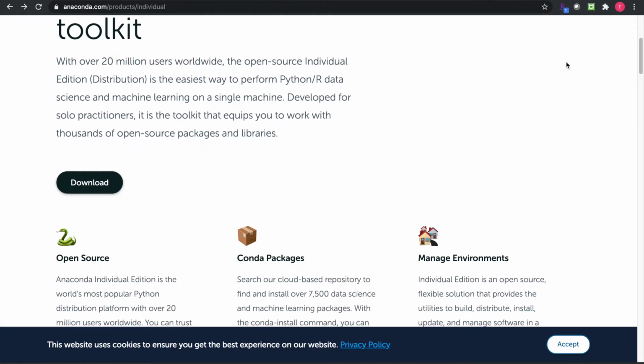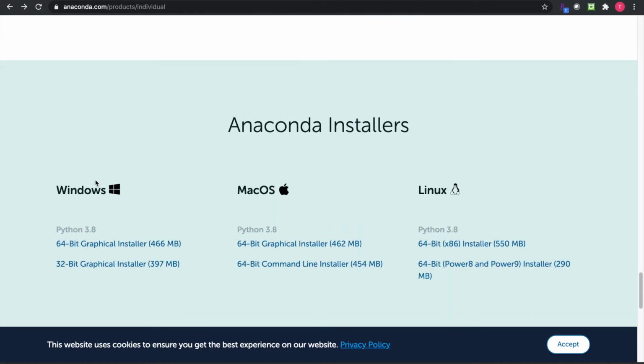you scroll down a little on that page and click the download button, it will take you to the installer section. You will find here a set of installers for various operating systems and all are Anaconda installers. For Windows, you will find a 64-bit graphical installer and a 32-bit graphical installer. For Mac, you will again find a 64-bit graphical installer and a 64-bit command line installer. For Linux, you will find a 64-bit x86 installer and a 64-bit Power8 and Power9 installer.